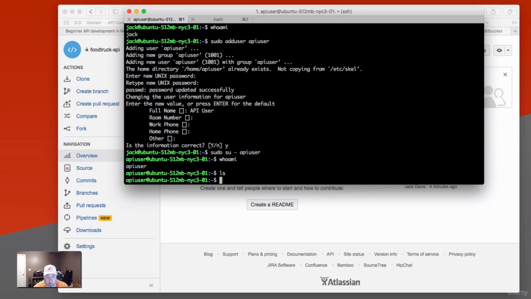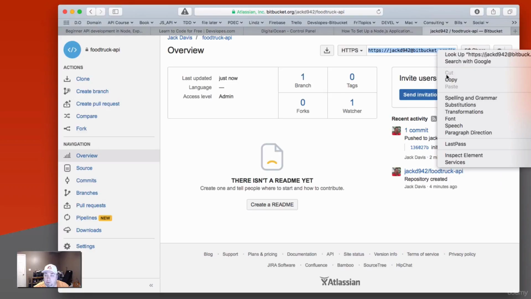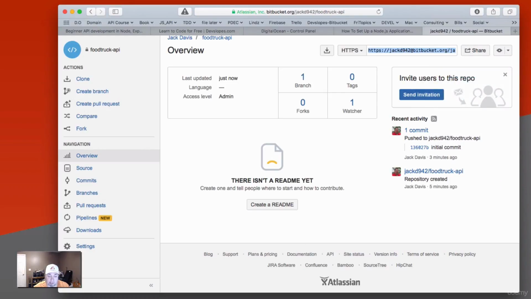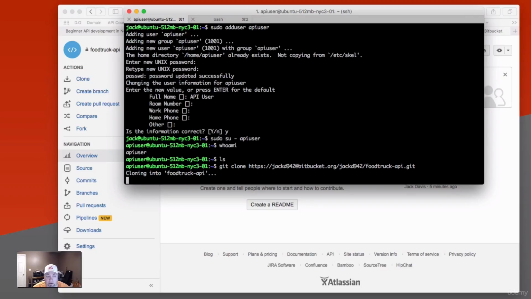So in here in the home directory, I want to grab this repo. So I'm going to come up here and grab it with HTTPS so that I don't have to set up SSH keys or anything right now. I may do that later on. But from here, I'm just going to say git clone and paste that URL in there and hit return.